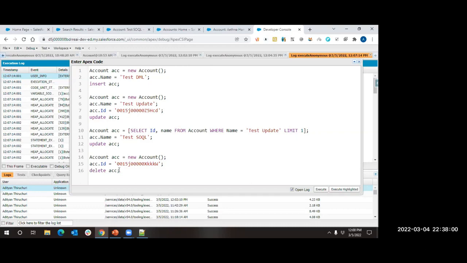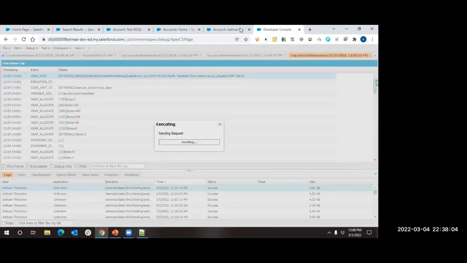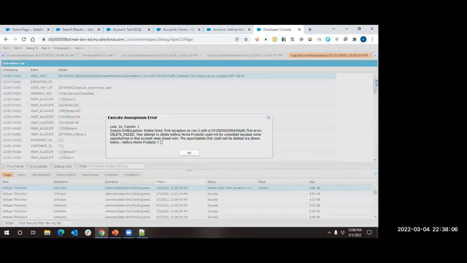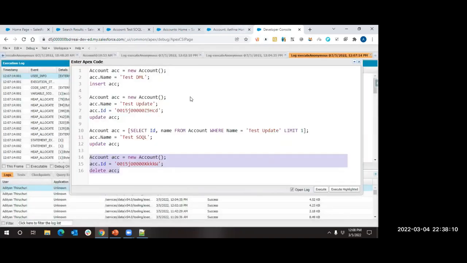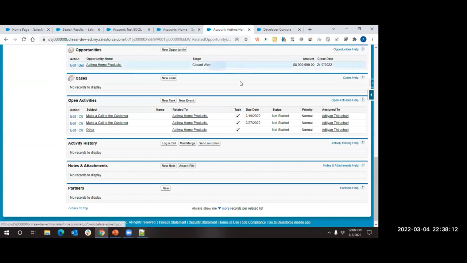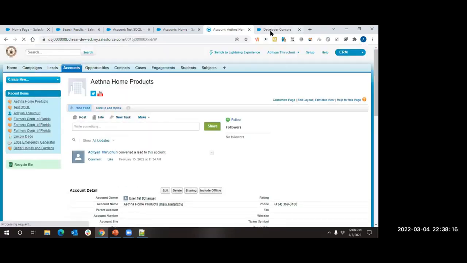You're trying to delete, just ID is enough for the system. When you do this, system will immediately do the deletion. First exceptional row 0 opportunities. Okay, it is having some dependencies due to which it is not allowing me to. So first let me delete the dependency. You ignore that because I have some validation in place due to which it came up.